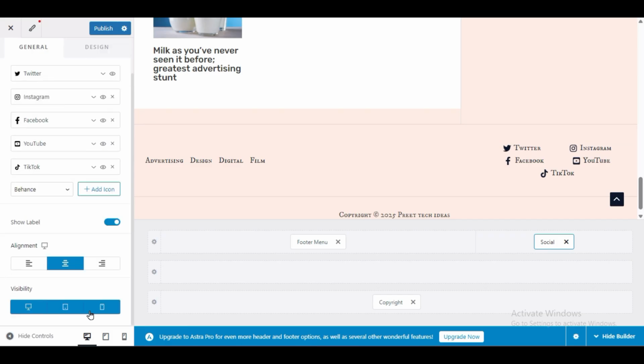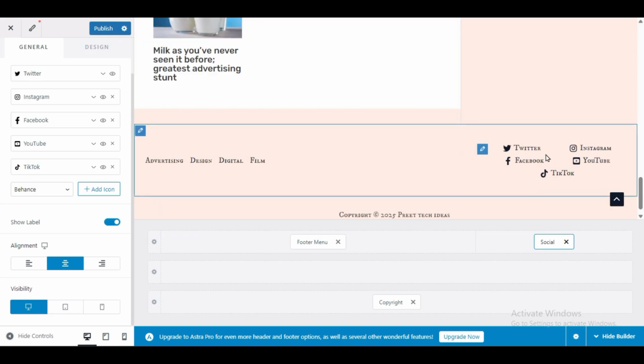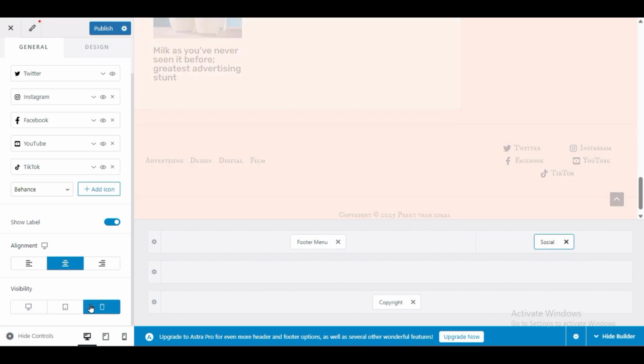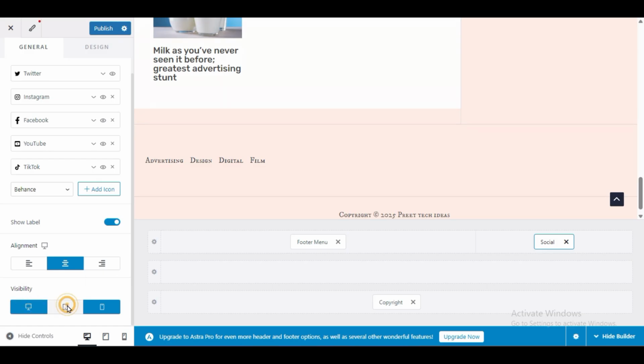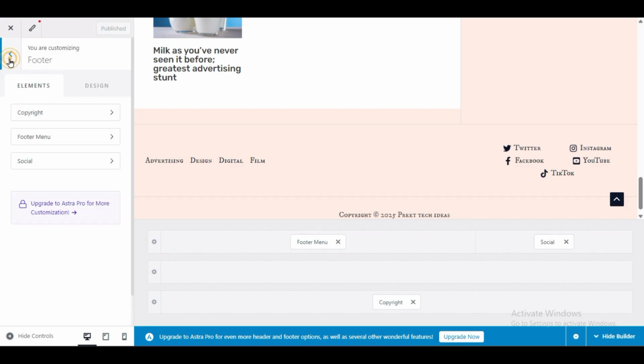You can also hide visibility. If you want to only display it on desktop, uncheck the other two. If you want to only display this on mobile, you have to uncheck all and select only mobile. Now it will not be visible here, but it will be visible on mobile. When it's blue, it means it's enabled on all. Click publish. Let's check the other settings we have here.